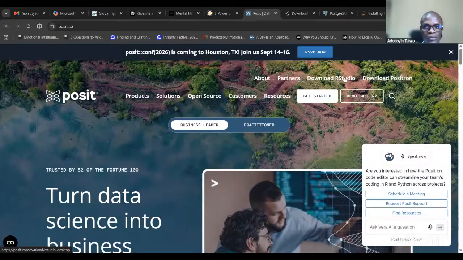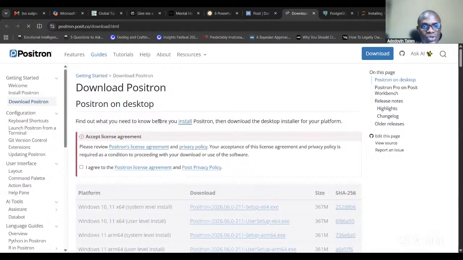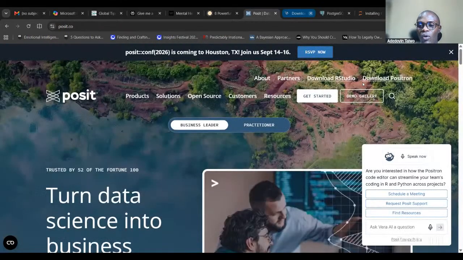For R, the IDE is RStudio, but you have to have R. So you download both R and RStudio. It's good that you download both of them. Don't just download one and leave the other.